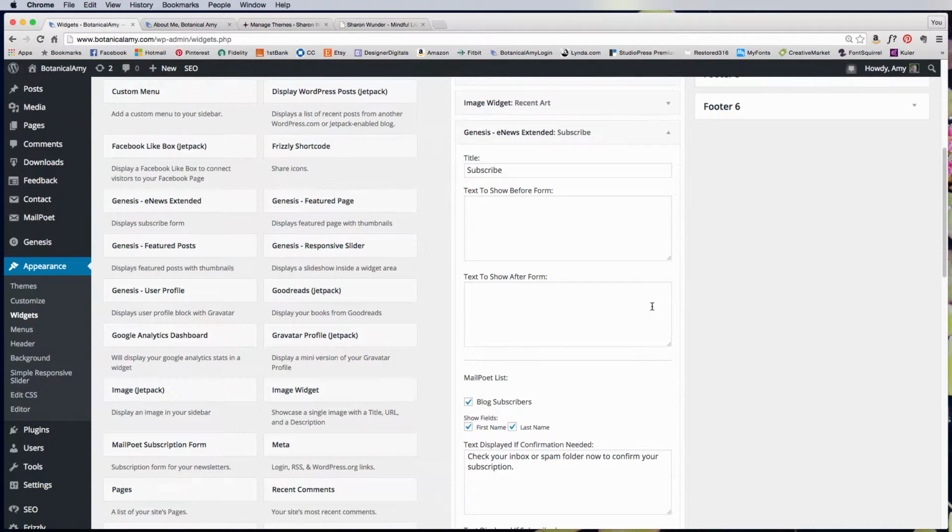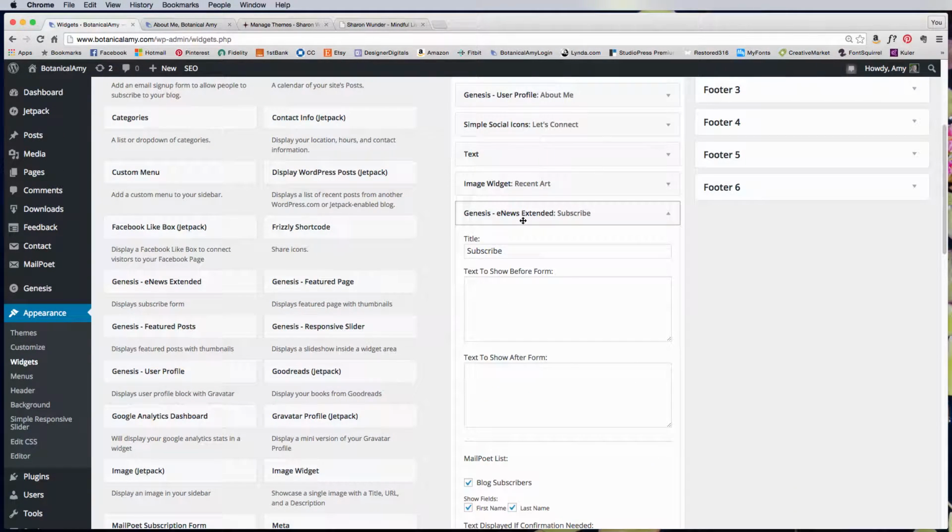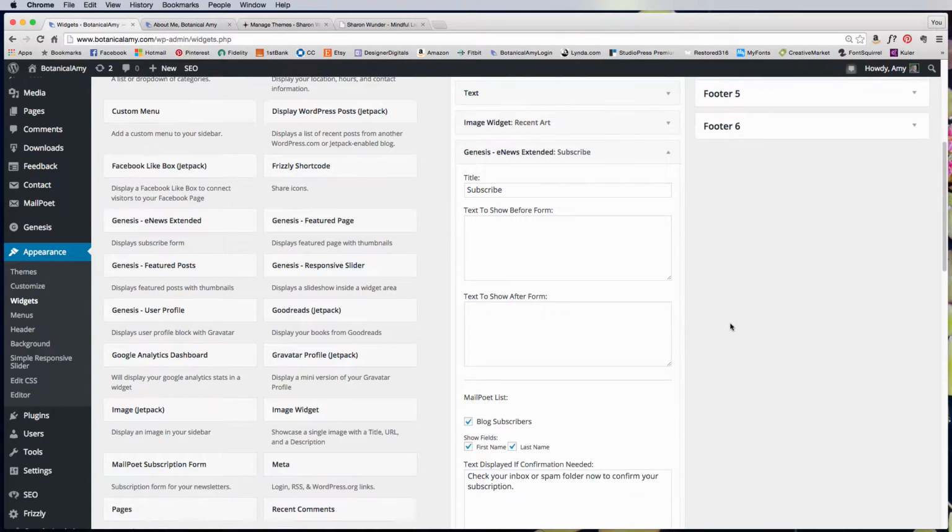This is the trickier part. This is the subscription section, this Genesis eNews subscribe. You will not be able to do this until you put in MailPoet, until you plug that in. Genesis works with MailPoet to use your subscriptions. There's other ways to have subscribers. There's MailChimp. There's things like that. I like MailPoet because it's free and because you can actually edit your subscribers right within the site.